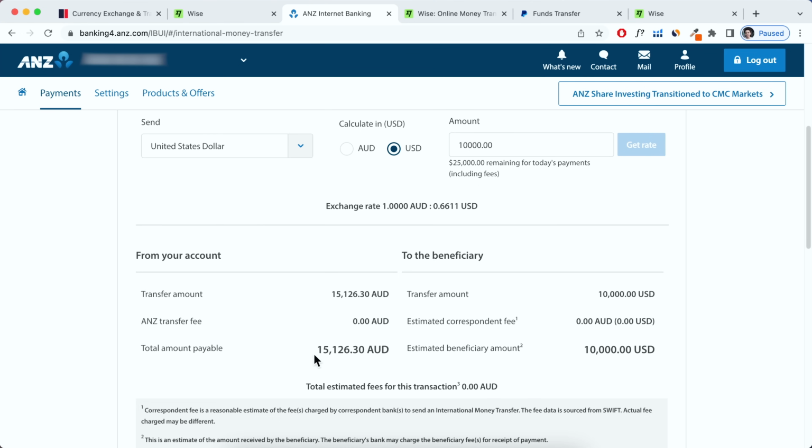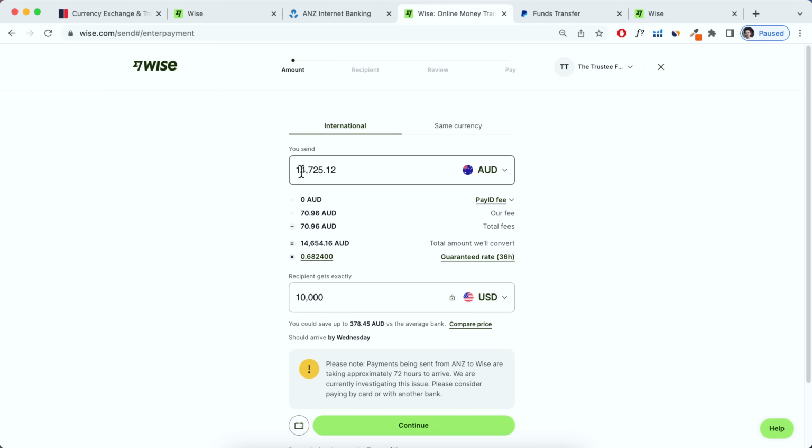Let's just say, for example, you want to send some money to China. For example, I want to send 10,000 USD to a supplier in China. I normally had to pay using ANZ, my local bank. Today's rate is around 15,126 AUD for around 10K USD. Now, if I were to use Wise, it would be roughly around 14,725. So that's a saving of around 400 Australian dollars. So that's going to start to add up, especially if you do a few transfers every single year, saving you thousands of dollars.